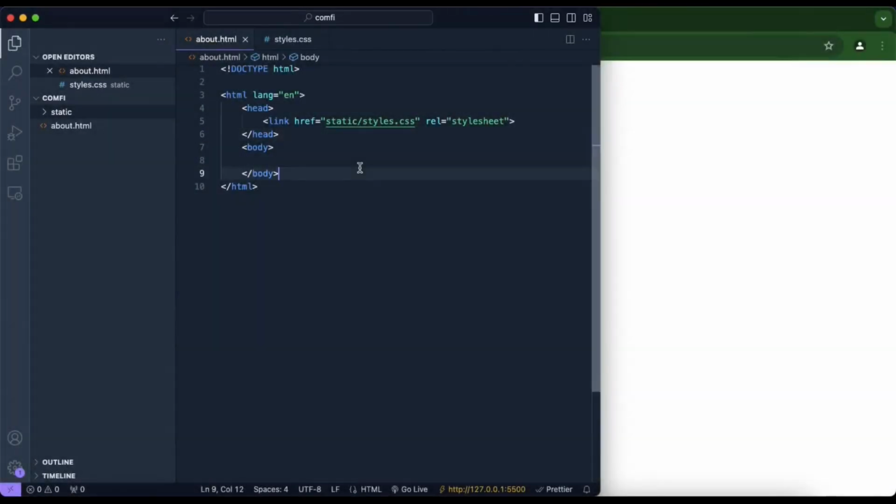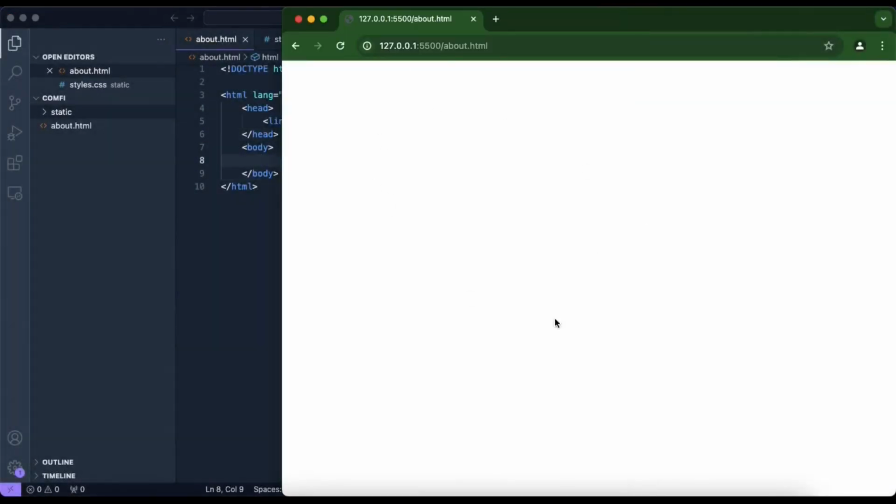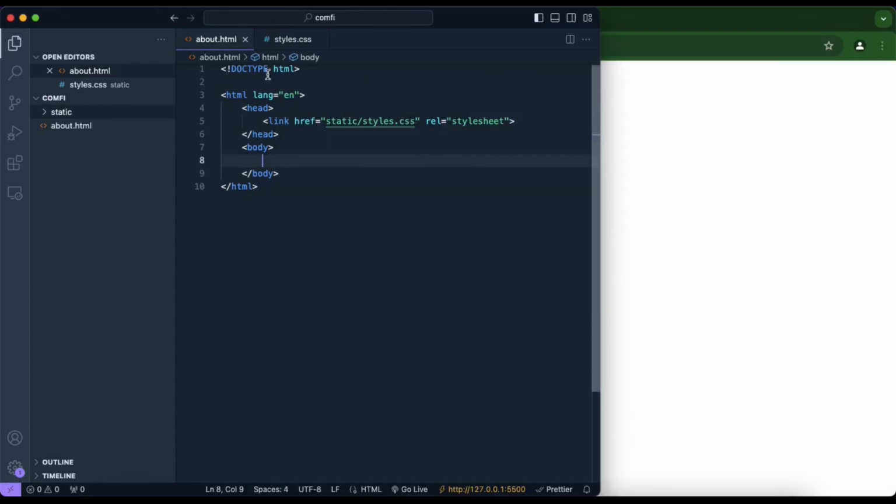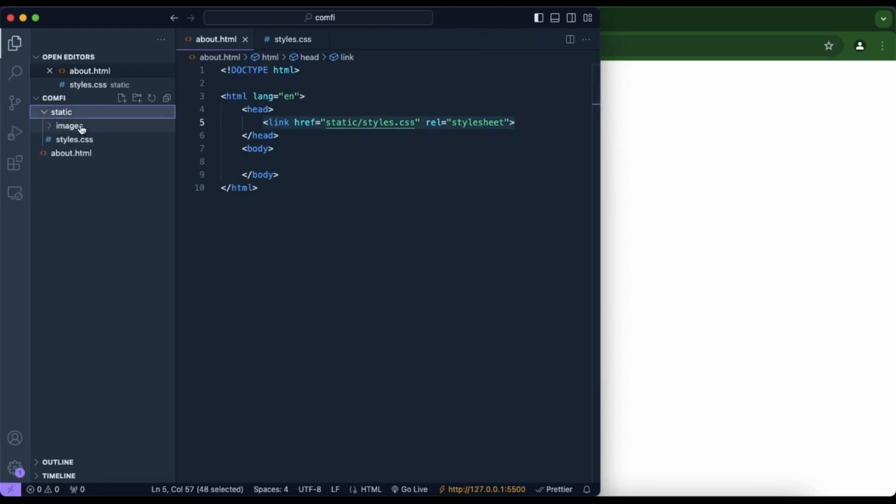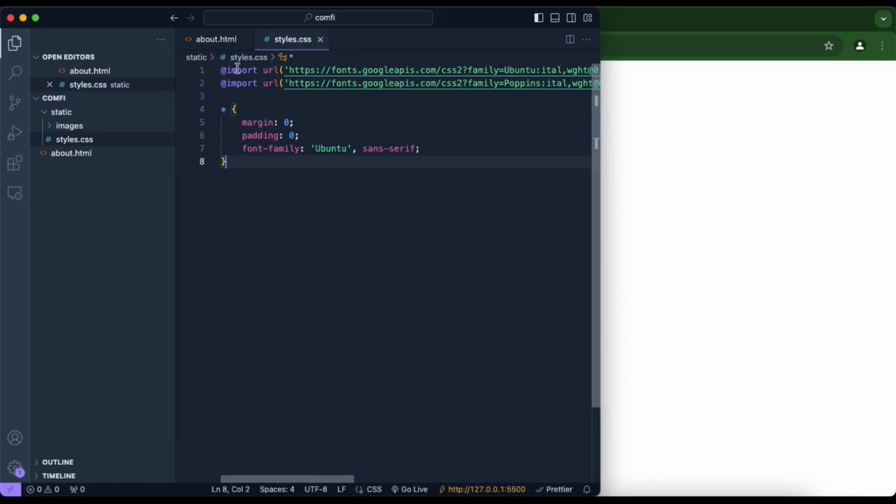Alright, so now when we head to our HTML page, first of all, we're going to be starting completely from scratch. So we have our HTML building blocks already set with the doctype. We are going to be using the English language, and inside our head, we are using our style sheet called styles.css, which is in the static folder right here. And we have our folder with our images, our logo, and the images that we're going to be using later on.